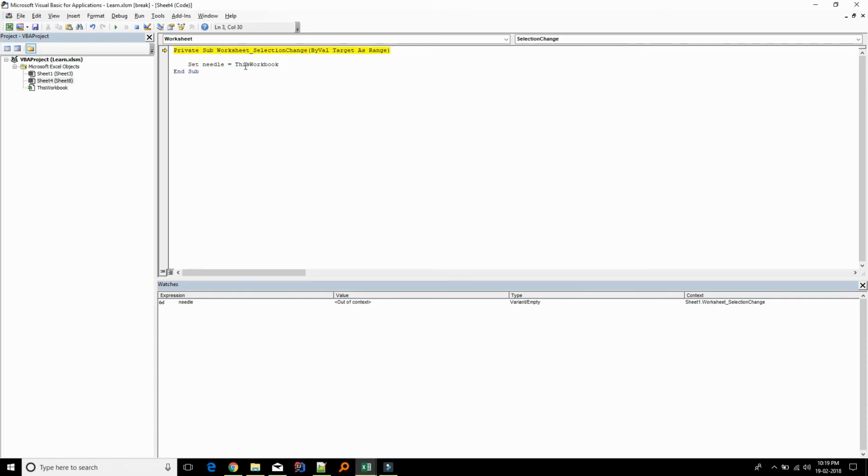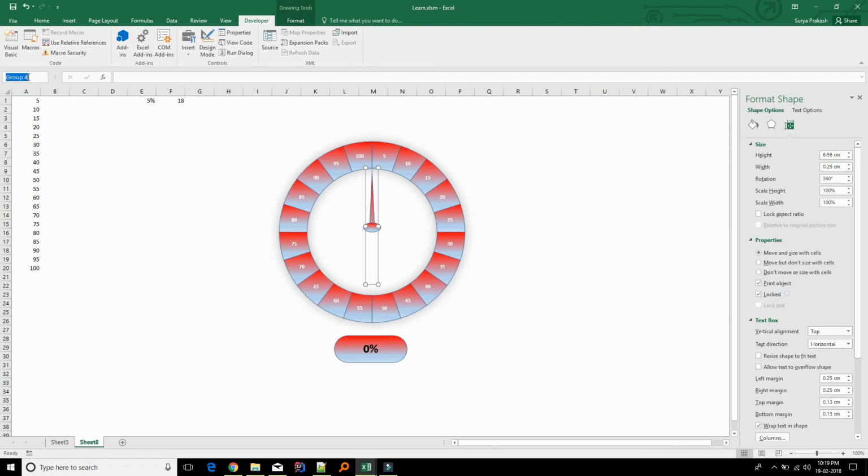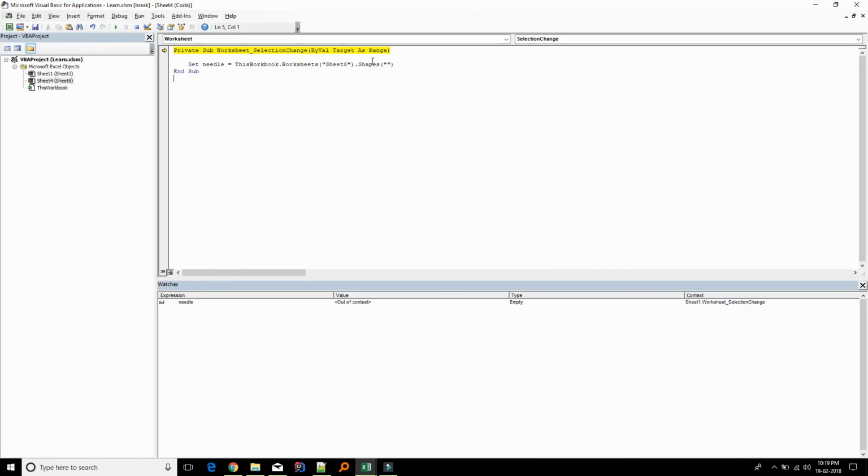ThisWorkbook.Worksheets of sheet 8.Shapes of, let's get the shape name. This shape name is Group 4, because we have grouped 2 needles into the same thing, so it's Group 4.